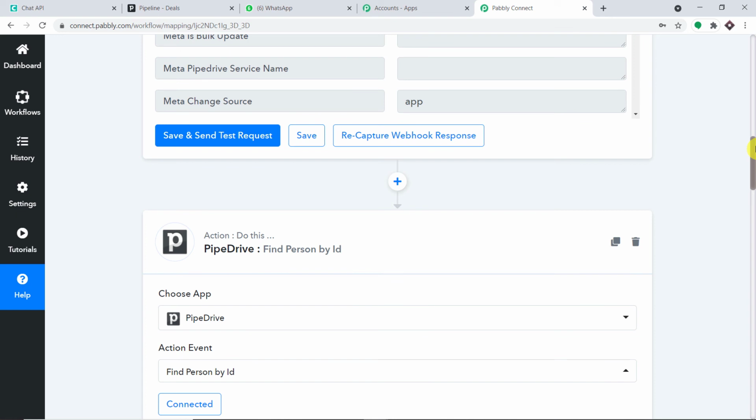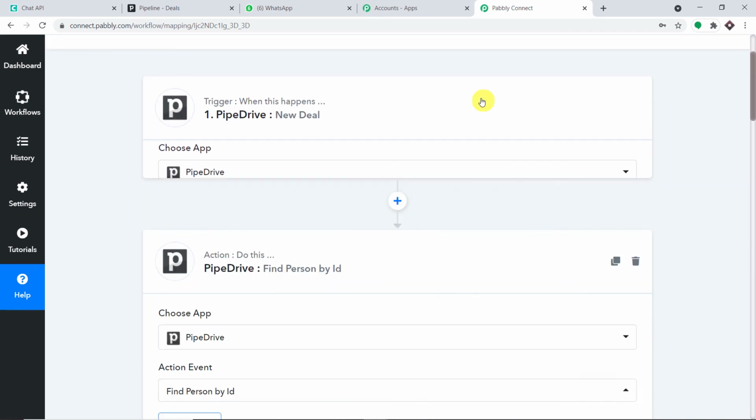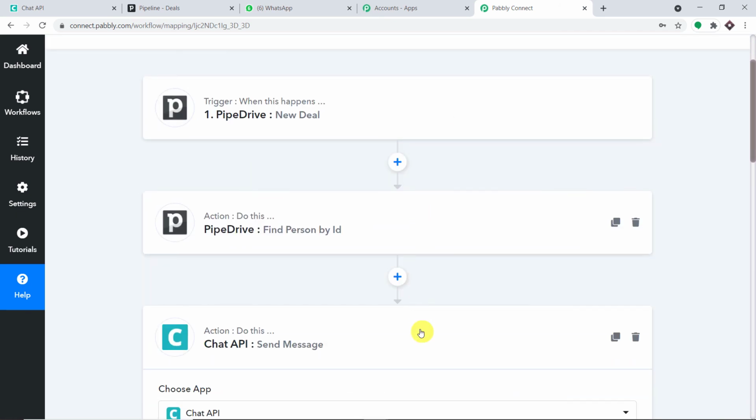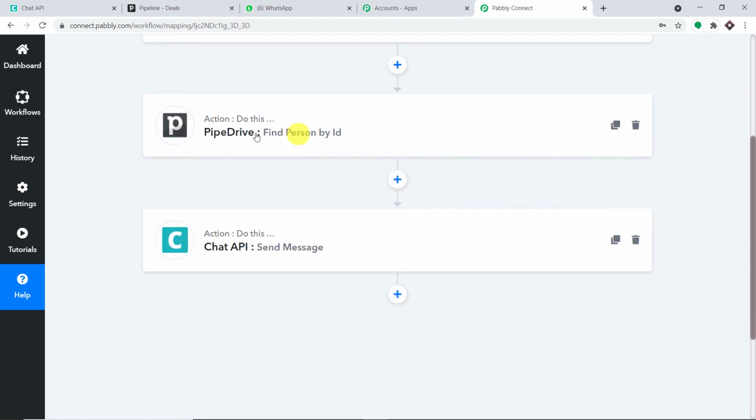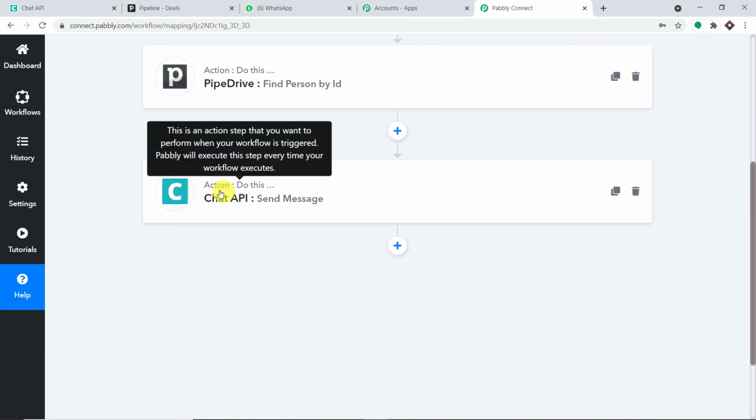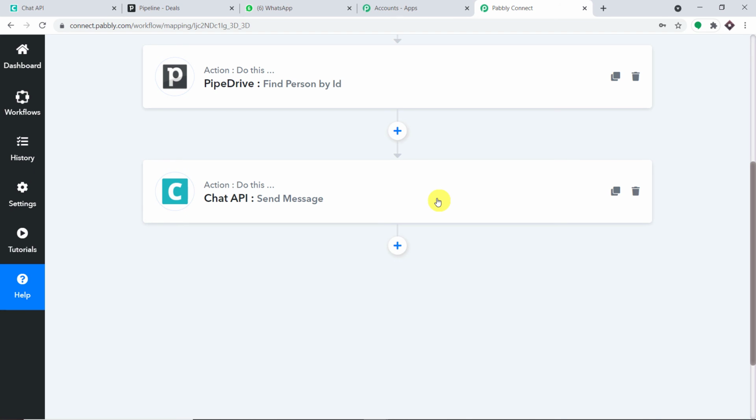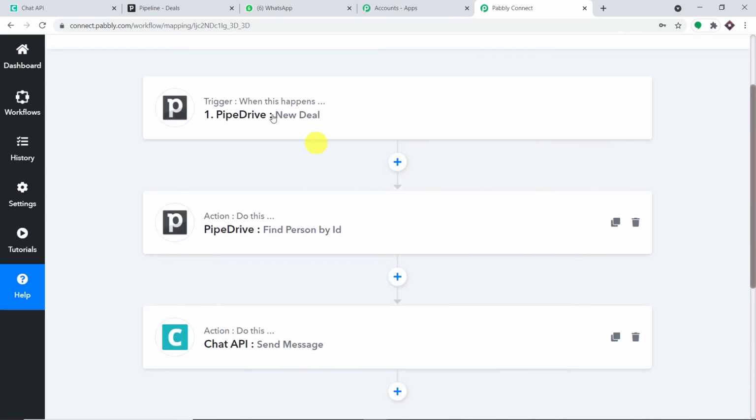Let me just take you back to Pabbly Connect, and let me minimize the trigger window, minimize the action window, and minimize this action window. First you integrated Pipedrive to Pabbly Connect, and Pabbly Connect has captured all the deal related information except the phone number as well as the email. Now you have used another action window to figure out what the phone number as well as the email is, and then you have introduced Chat API so that you can send the message to WhatsApp. So now there's a perfect flow of data between Pipedrive and WhatsApp. Excellent.